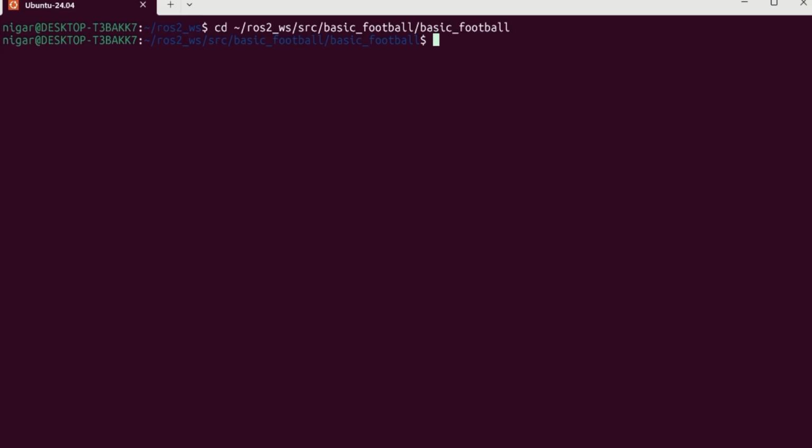So when I press enter over here, let's see what we have in this folder. You will see we have only __init__ with this .py extension, which is for Python. So we want to create our own publisher. To create our own publisher or any Python file in ROS2, the command is nano. That's it. After that, you have to name the file and write its extension.